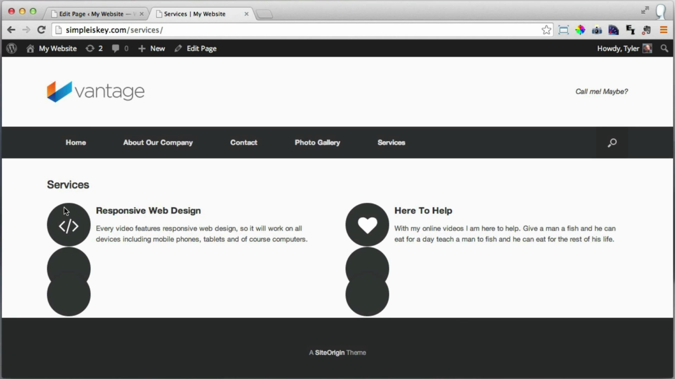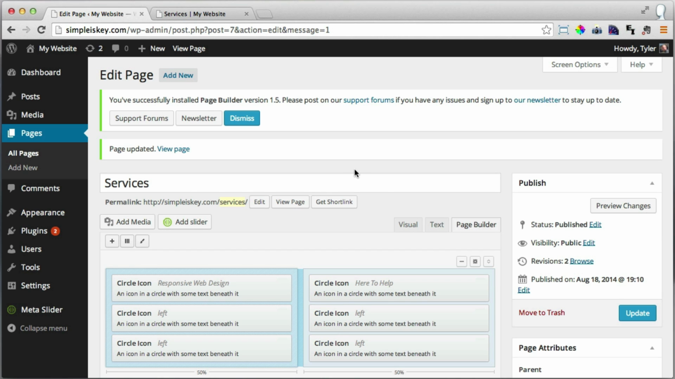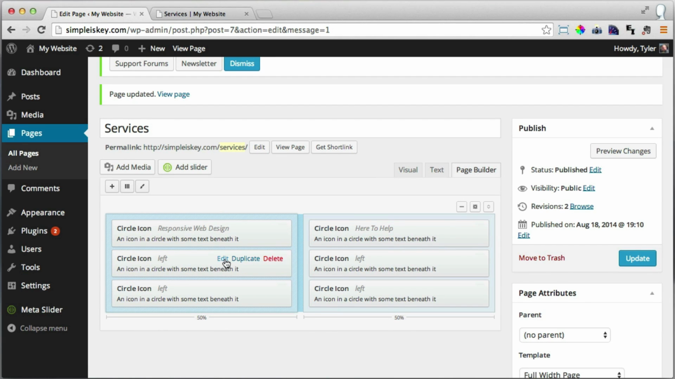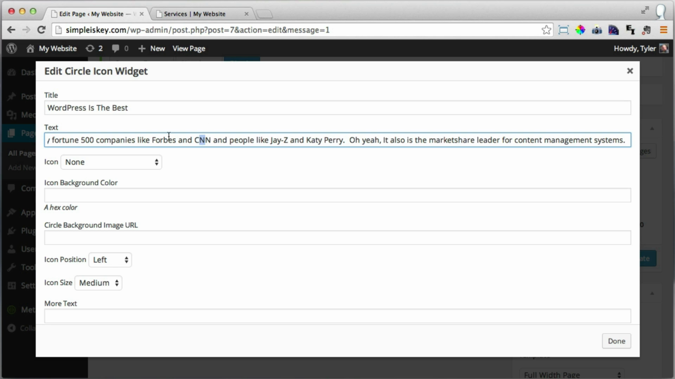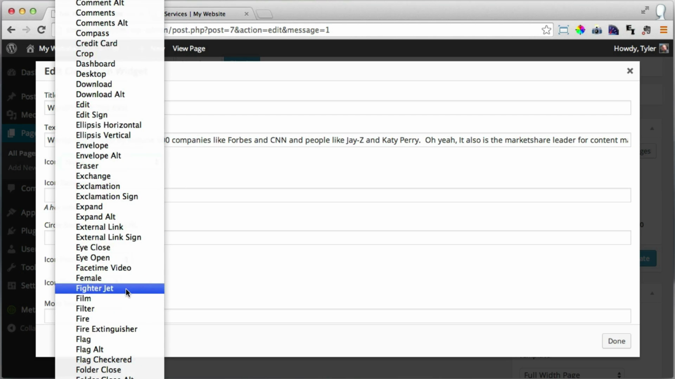What if we want these rounded circle icons to be a different color? How would we go about doing that? And that's what I'm going to show you next. So we could just go back into our dashboard and we can click edit. And for this title, I'm going to put WordPress is the best. And I'm just going to type in some text right there. And for our icon, I'm going to do the exclamation mark. So if we can find it, exclamation.